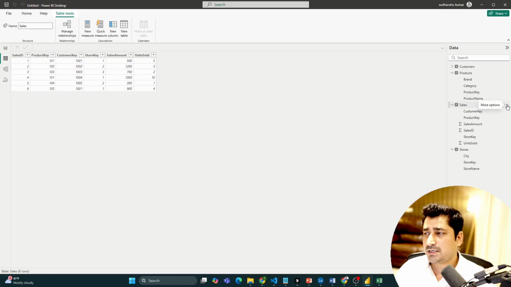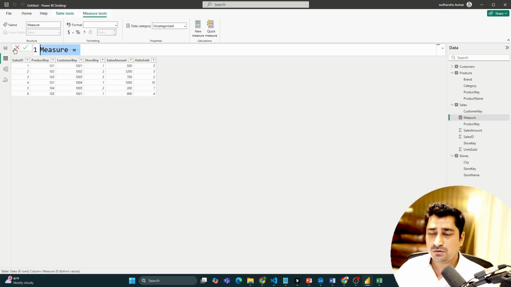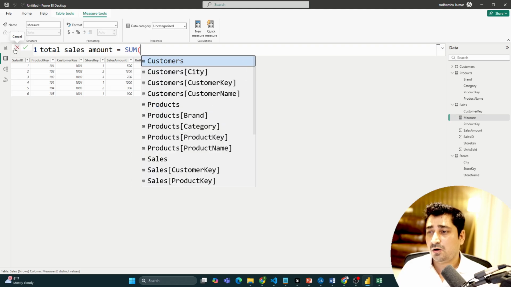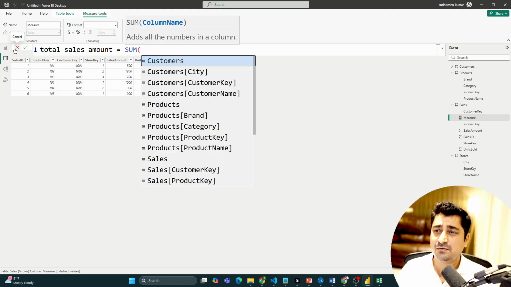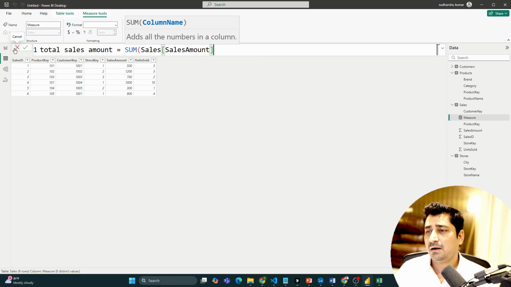I can click on a new measure, and here I can give the name Total Sales Amount. This is the name I have given. So what is the total sales amount? It's nothing but a formula I'm going to call. I'm going to call a SUM formula over here. Summation of what? I have to give a column name. Which column? The sales amount column. Which table is the sales amount column available in? The sales table. So, sales table, sales amount column.